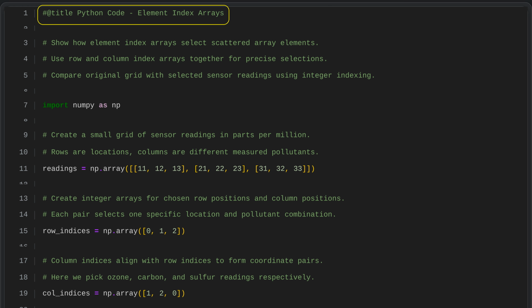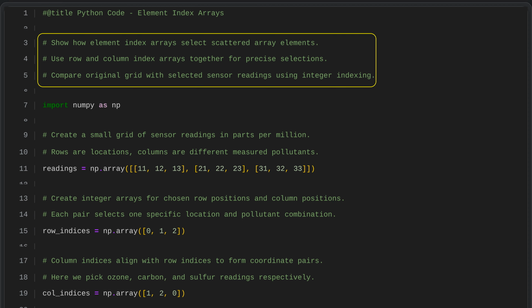Python code. Element index arrays. Element index arrays let you pick out scattered elements from a larger array rather than taking a continuous block. By using row and column index arrays together, you can precisely select the exact positions you want. This makes it easy to compare the full original grid with a subset of sensor readings chosen through integer indexing.